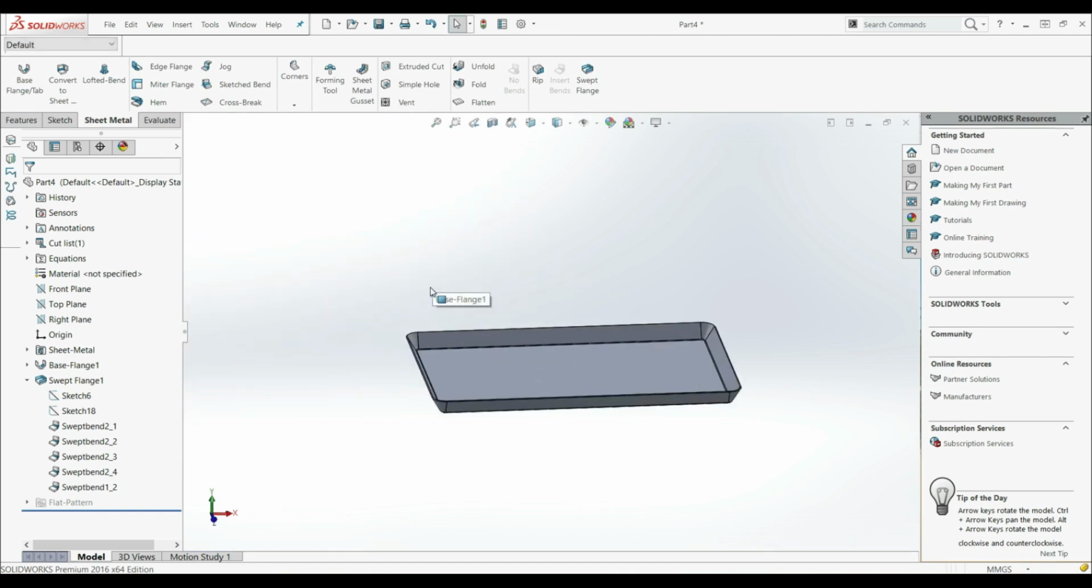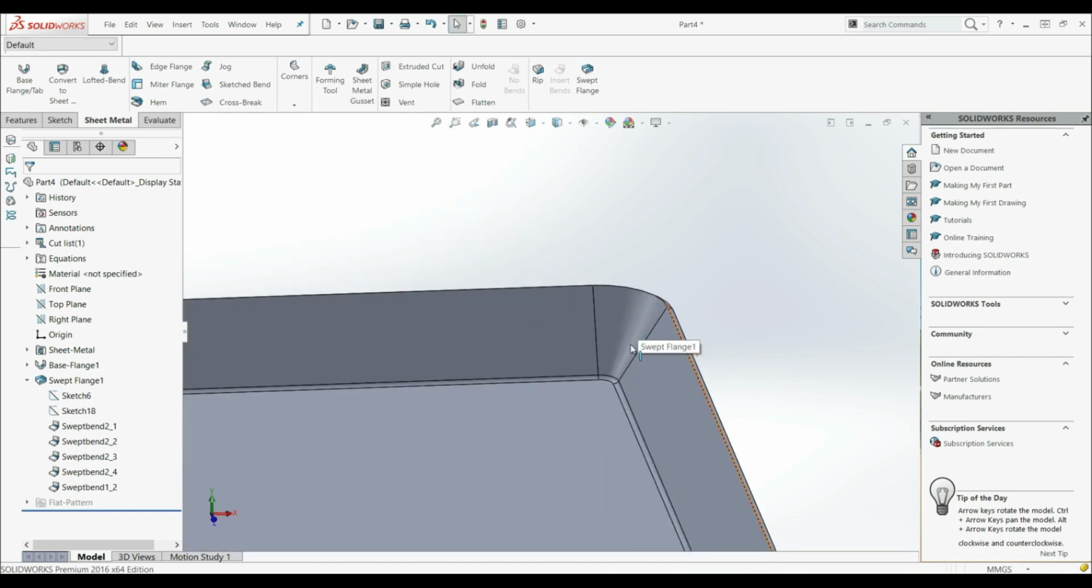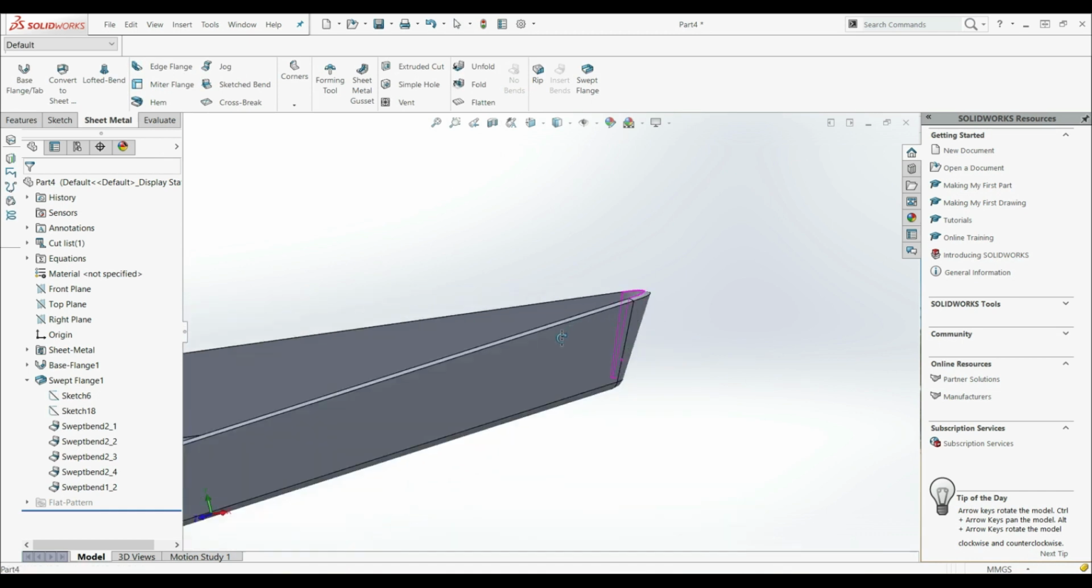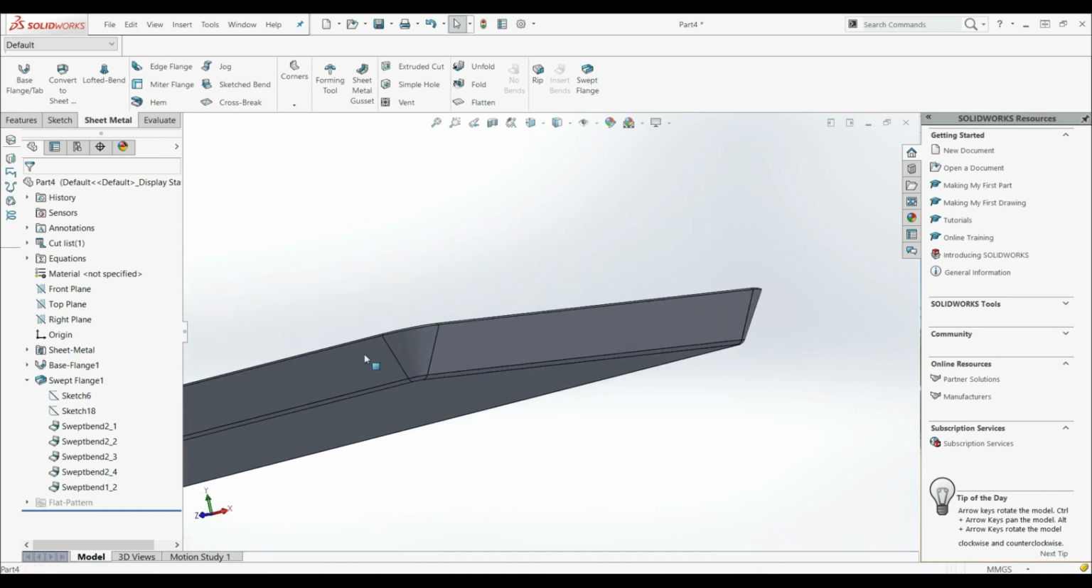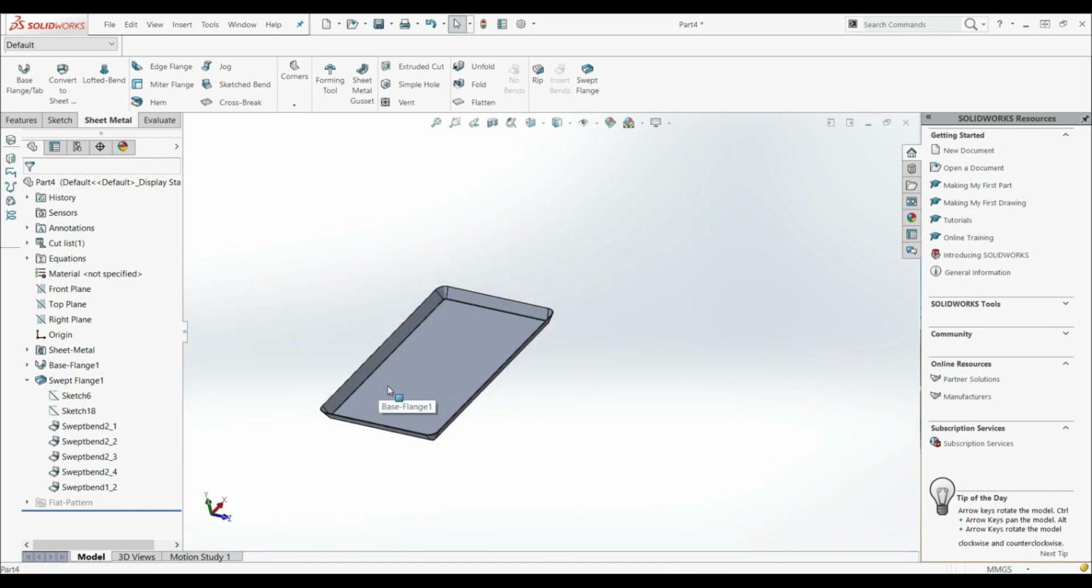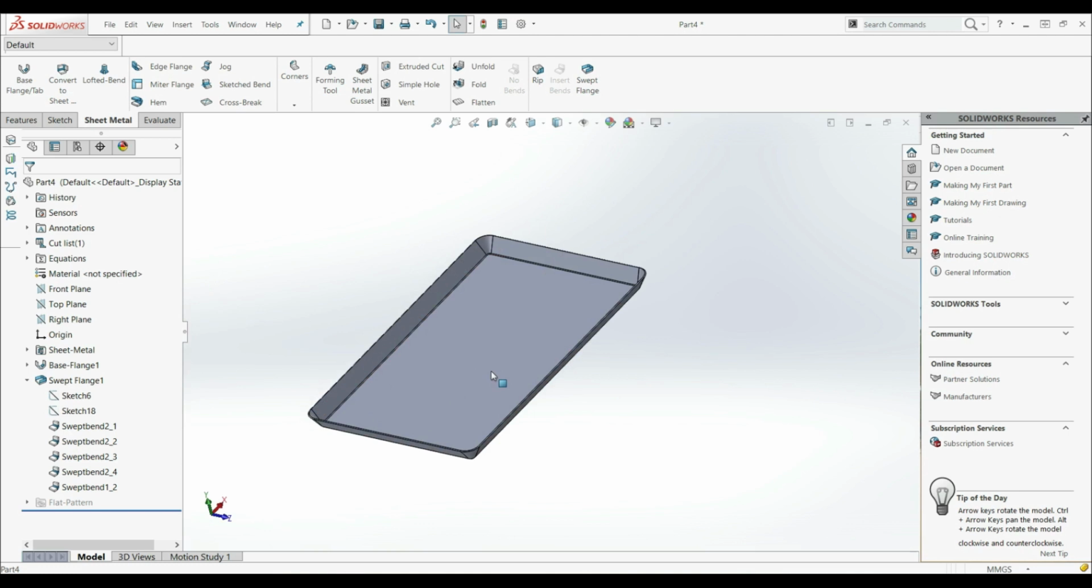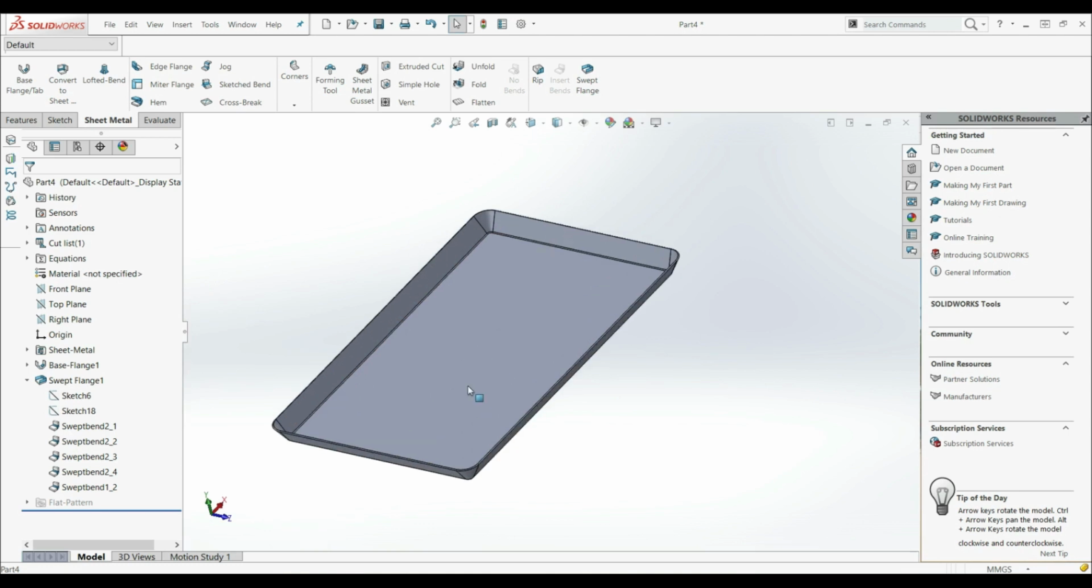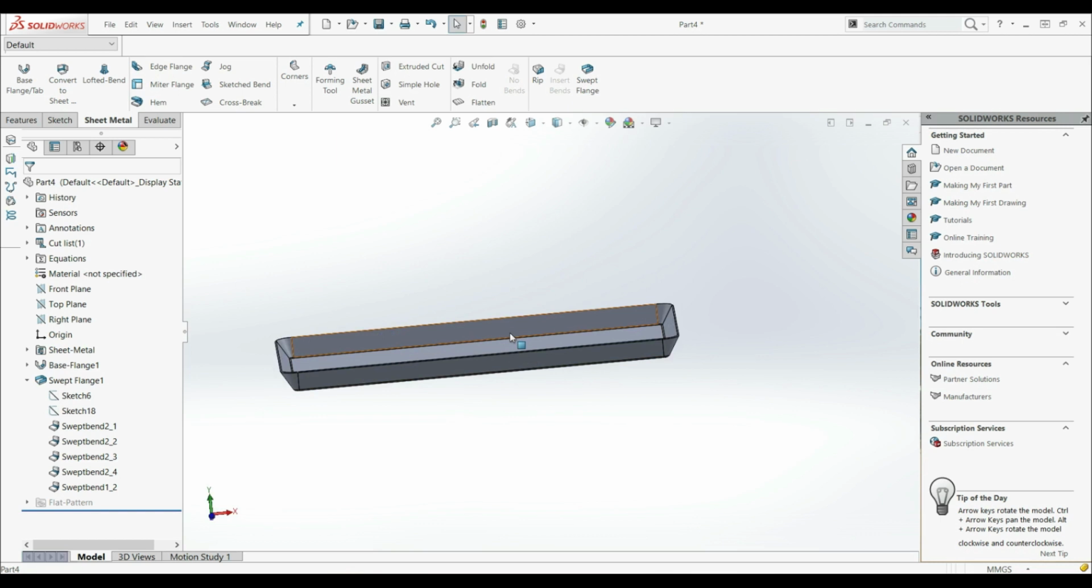And we got this result. As you can see, our corners are rounded. This one here, all 4 corners. So we don't have any reliefs in the corners. We can also create some more complicated profiles.